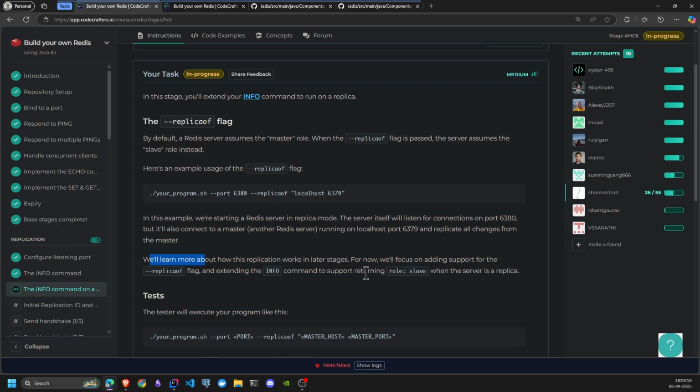We'll learn more about this replication in later stages. For now, we'll focus on adding support for the replicaof flag and extending the info command to support returning role slave. Right now, in the previous stage, we were hard coding and returning the role master. But if our instance is started with the replicaof flag, we need to update our Redis config to show that the current instance that's running is actually a slave.